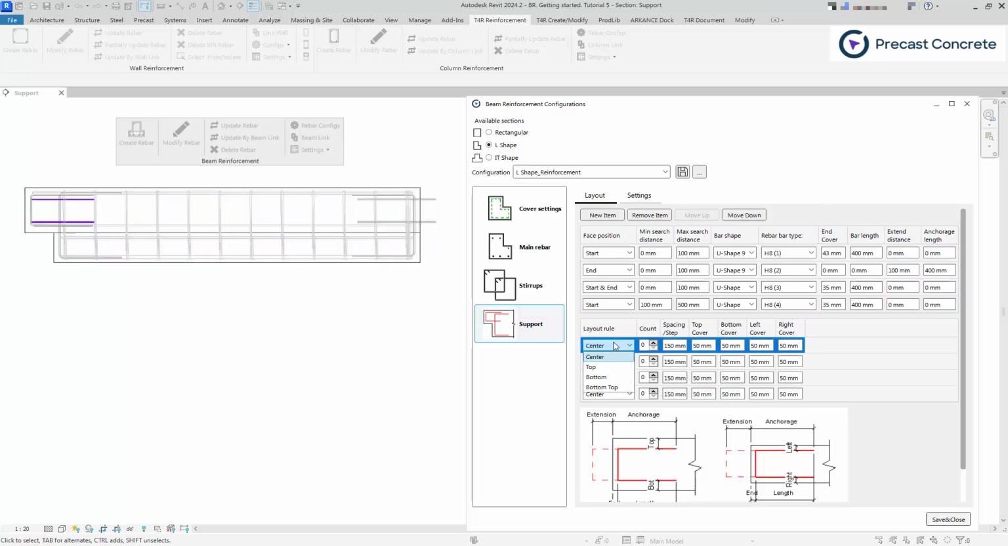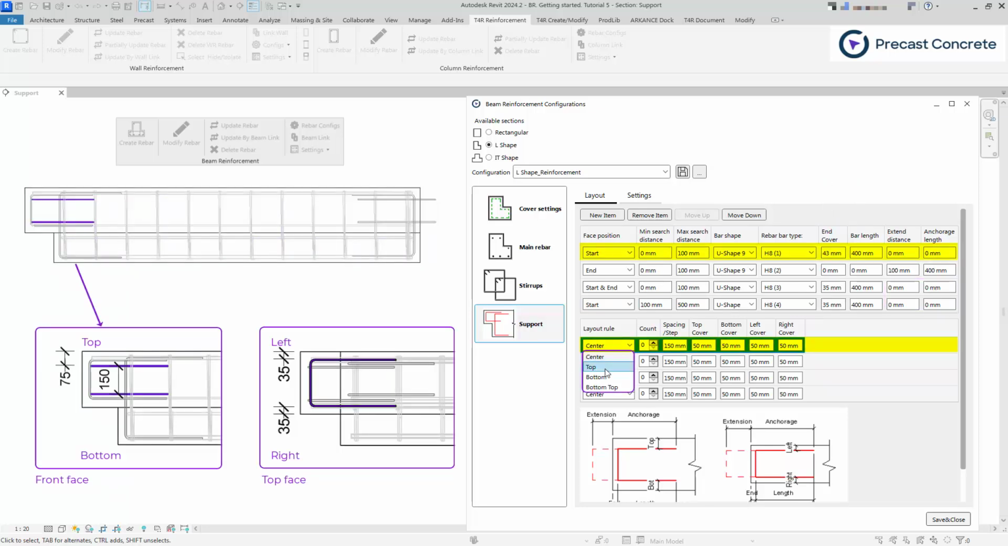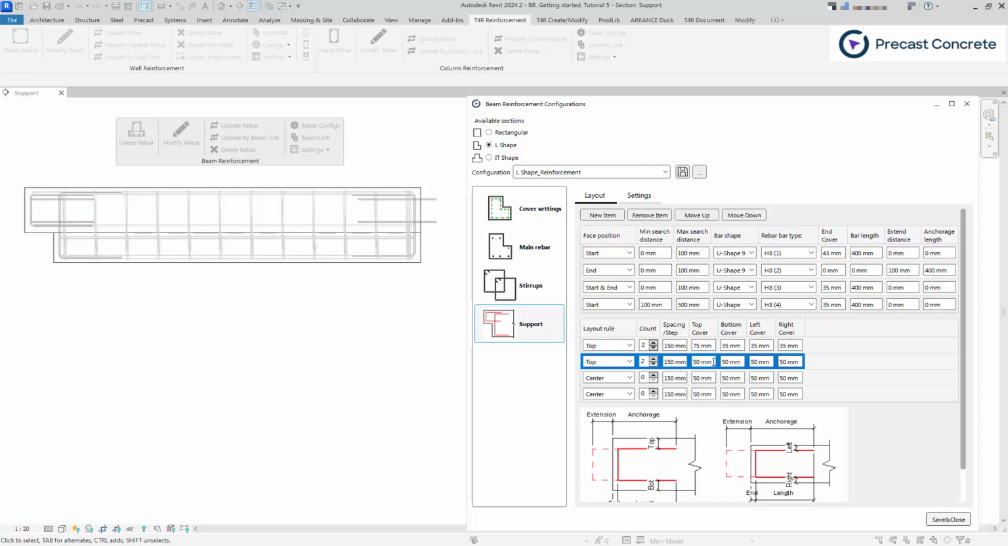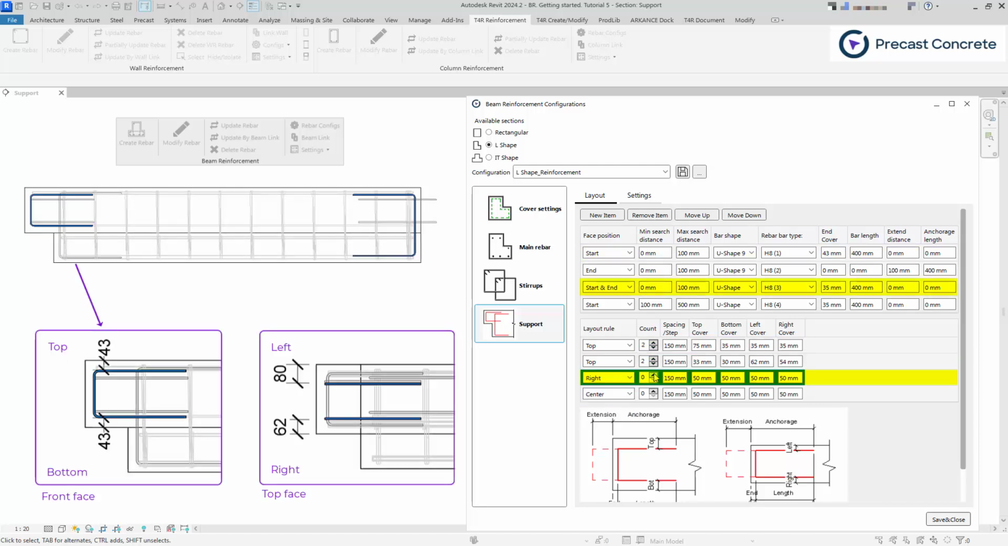Configure the layout rule to define the rebar distribution on the face, either vertically or horizontally, based on the rebar shape using parameters like count and spacing. Lastly, adjust the top, bottom, left, and right covers to define the size and layout restrictions of your structural element.